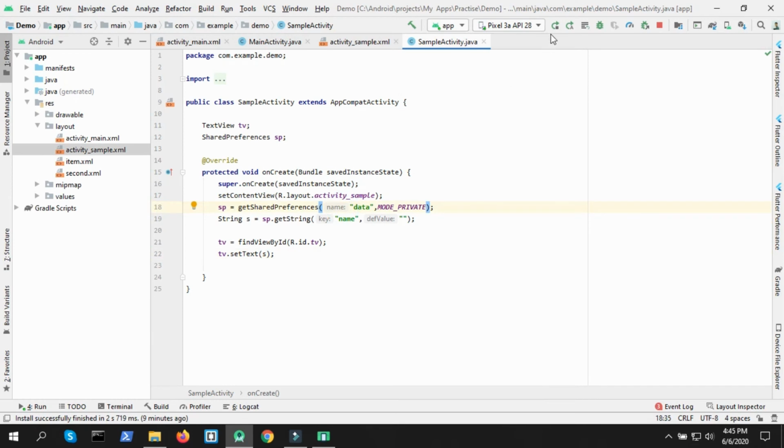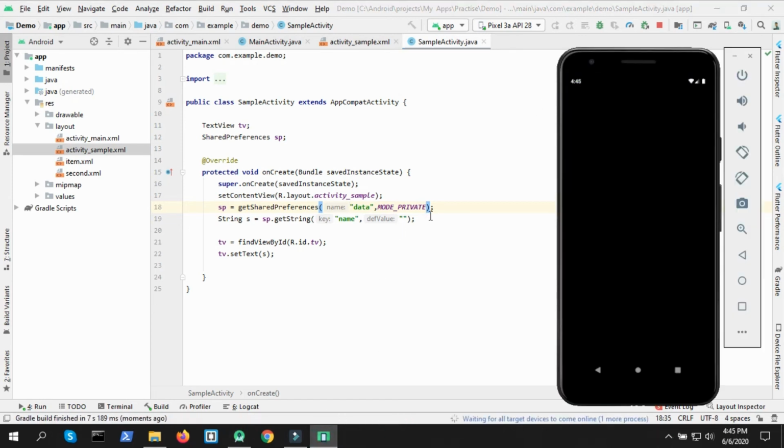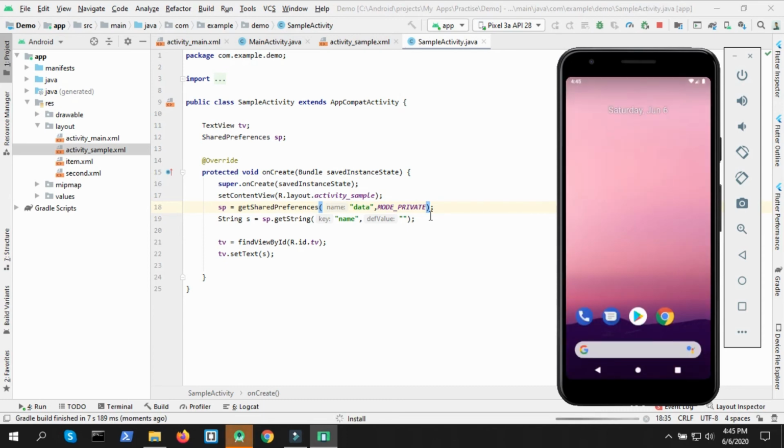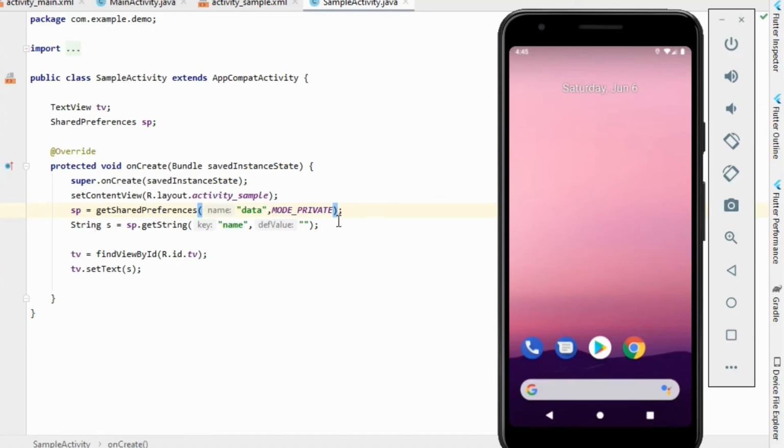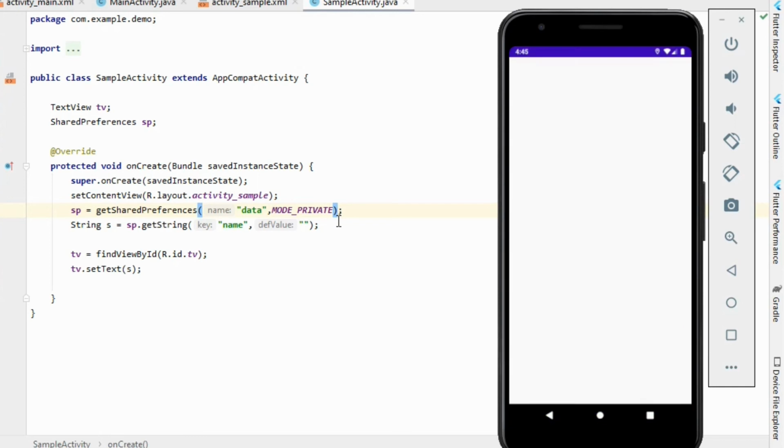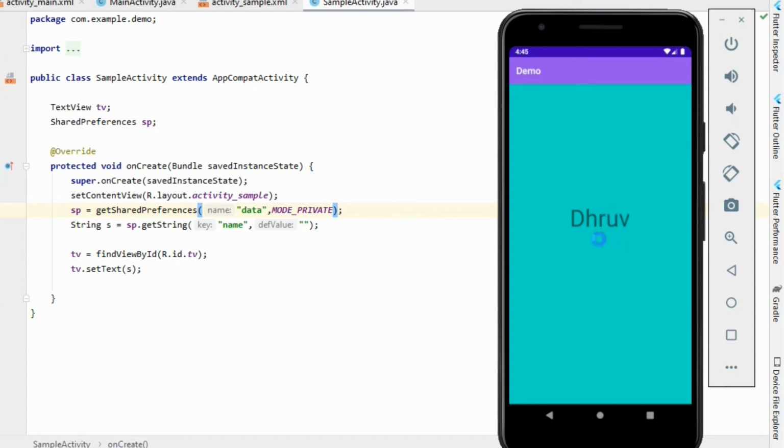So let's just run our application and see if it is working or not. Okay, we have our data inside our shared preference. Let's click this button, and as we can see, we have accessed that data from shared preference.